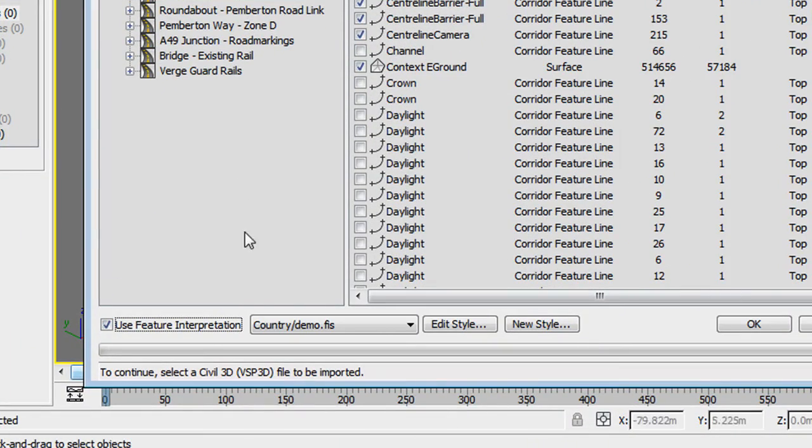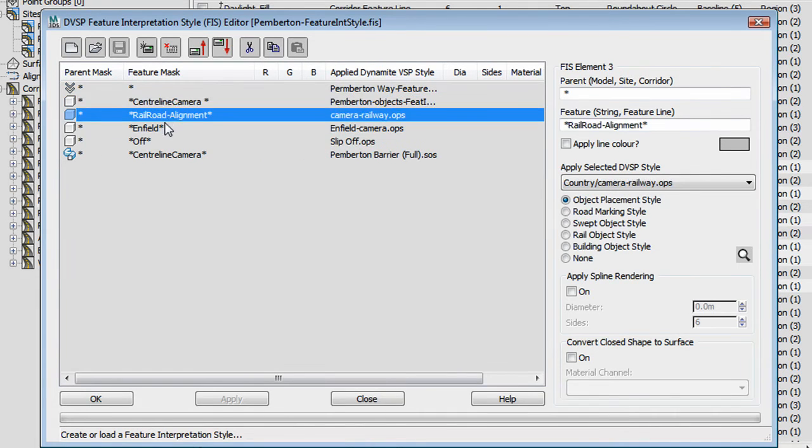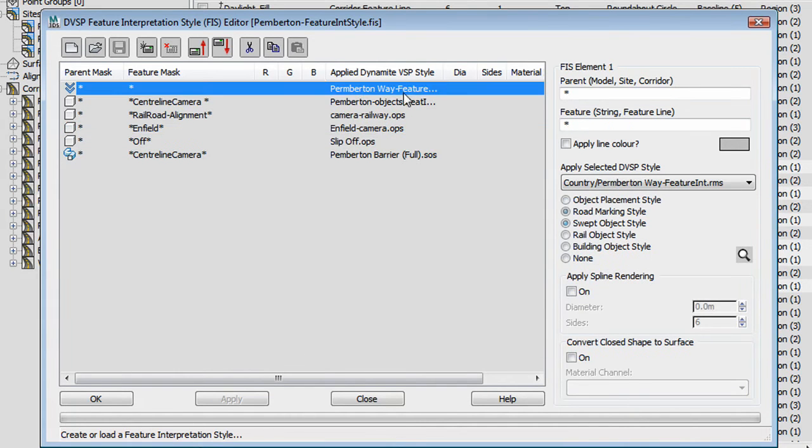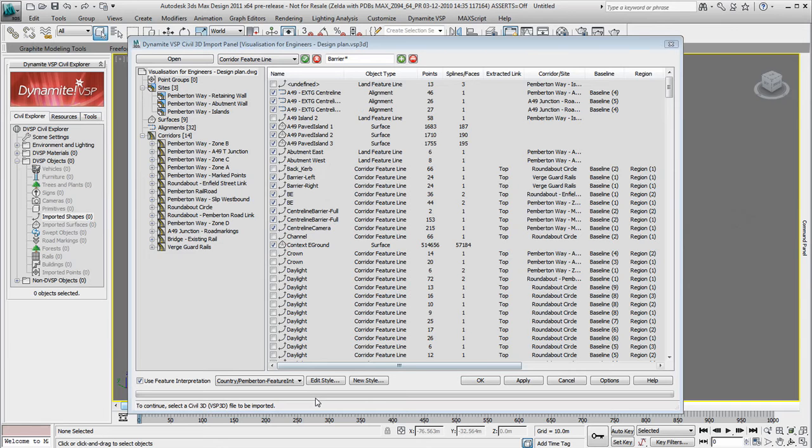Because we want a certain interpretation style to be applied automatically on our dataset on import, we'll choose the Pemberton feature interpretation style and apply it directly on import. If I have a look at this feature interpretation style, you'll see that I'm using certain feature lines that I am importing, as well as certain style interpretations, either object, road markings, or sweep object modifier. Those are styles that I have previously saved, and I'm automatically applying these styles to the features that I am importing in my dataset currently.